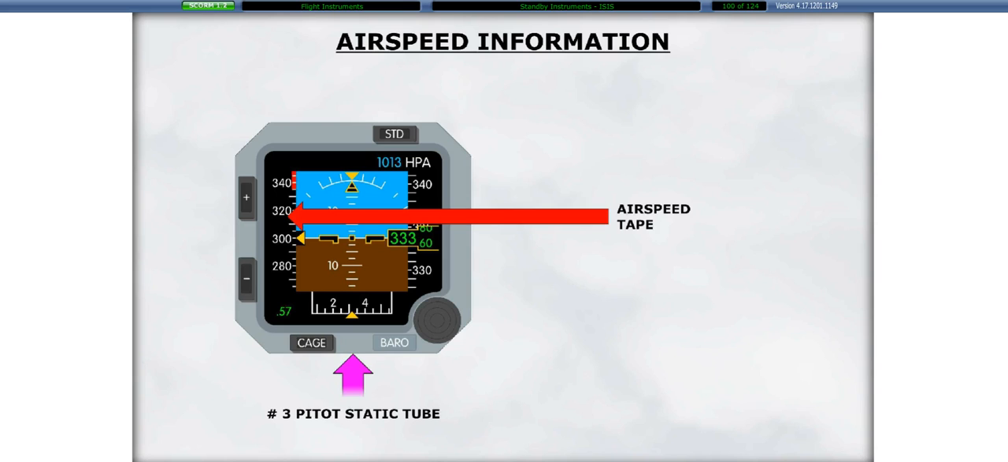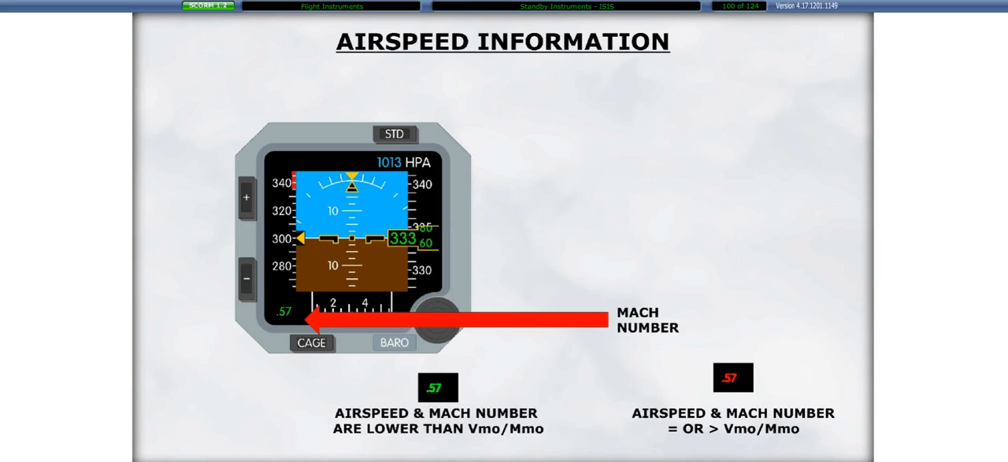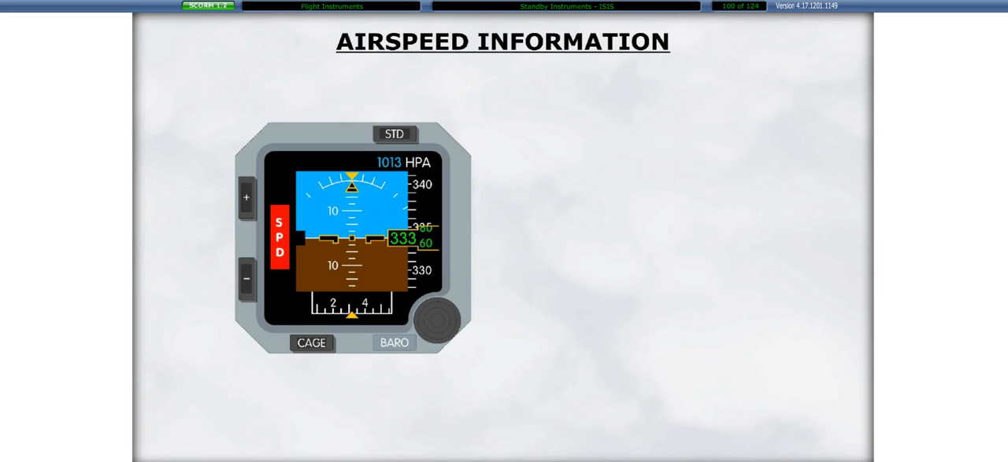The ISIS displays airspeed data provided by Pitot Static Tube 3. Airspeed is presented in tape format. Digits of the airspeed tape and Mach number display are green when the airspeed and Mach number are lower than VMO/MMO, and red when the airspeed and Mach number are equal to or greater than VMO/MMO. In the event of a failure, the airspeed tape and pointer are removed, and a speed flag is displayed.